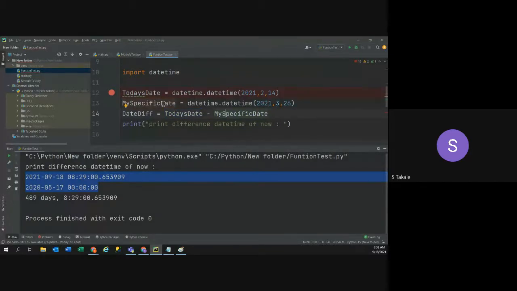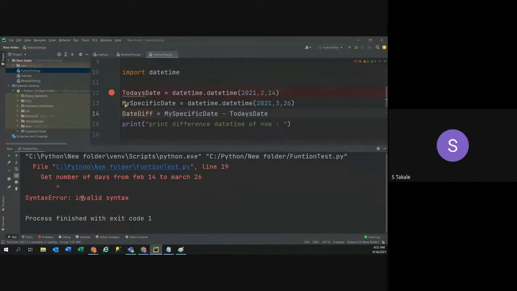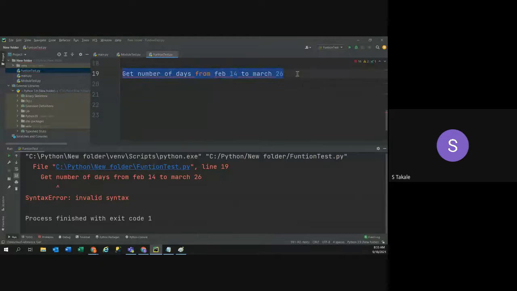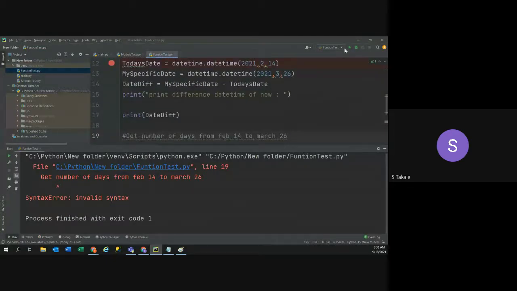So actually here we are putting the specific date first, right? So I think we need to do it this way. And I'm not changing the name because I just want to confuse you guys a little more. That's how the date difference works, right? So let's get the number of days from, what did it say? Get number of days from, where is it? Oh, this one. I cannot type something here, right? I'm just commenting this code so that you guys will know.